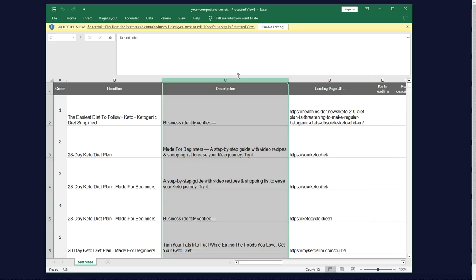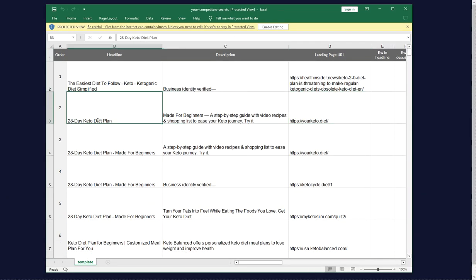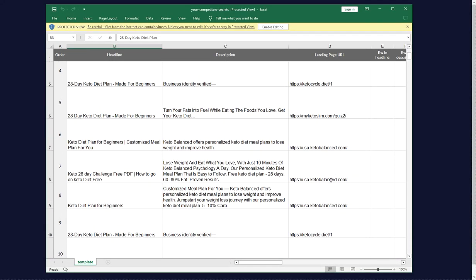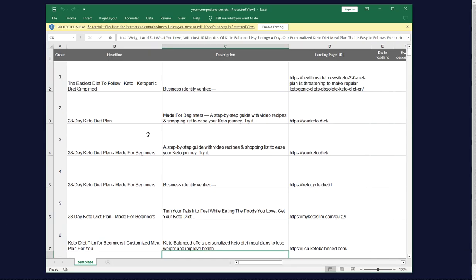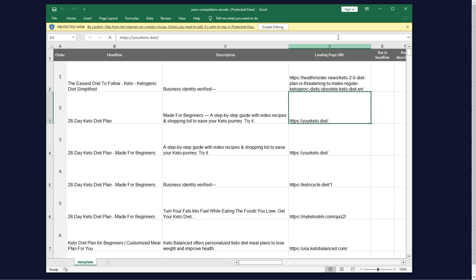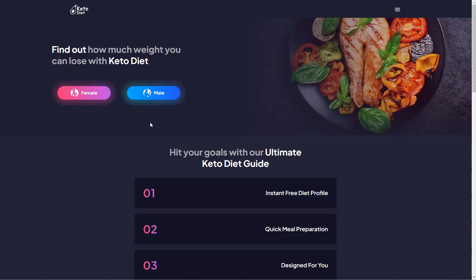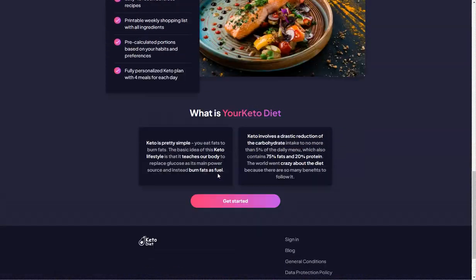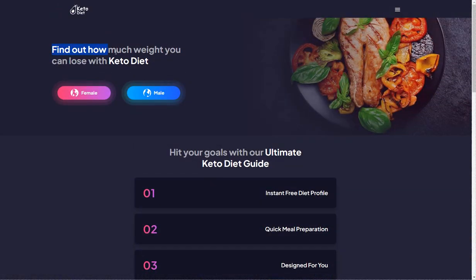So we can see what other people are running, like 28-day keto diet plan made for beginners. You can see different ads, and you can see their website. You can see this brand: lose weight, free keto diet, 28 days, fat, proven results, whatever. So you can see people are running these 28 day keto diets. You can click here, go to their website, and obviously clearly they're doing something well. So you can see what landing page they're using: find out how much weight you can lose.